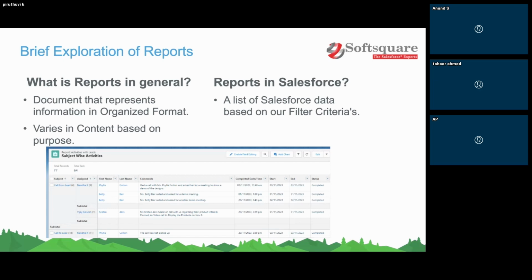So then what about the content? The content may vary based on the purpose or the persona's need for the report. That sounds great, right? In that case, what's a report in Salesforce? To be short, it's a list of Salesforce data gathered based on the filter criteria one has implemented for it. As you can see here, this is how a Salesforce report would look.